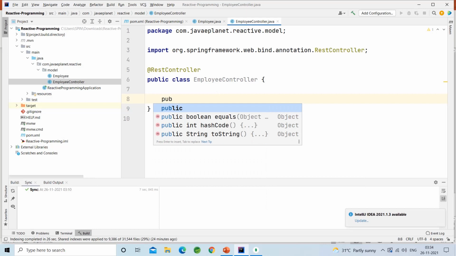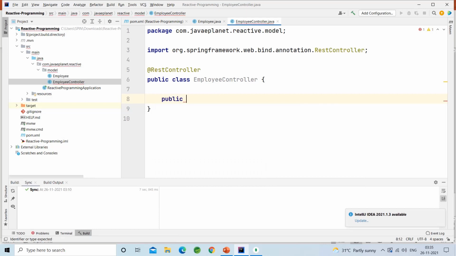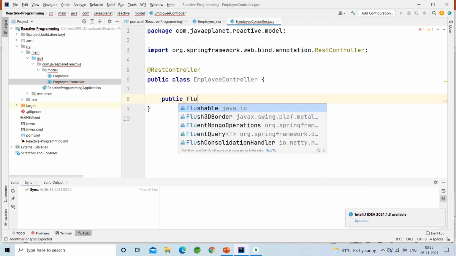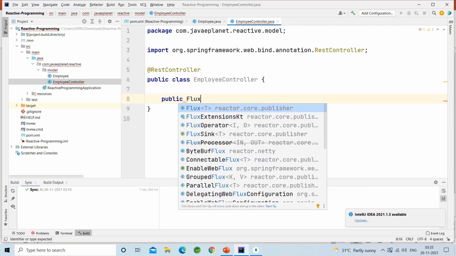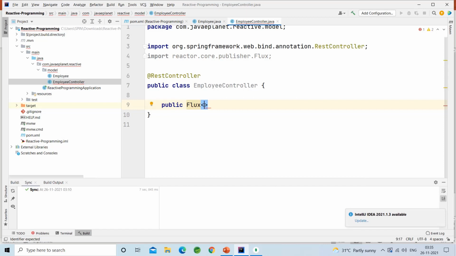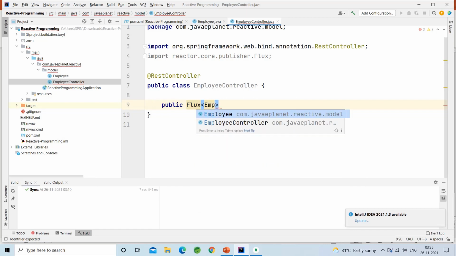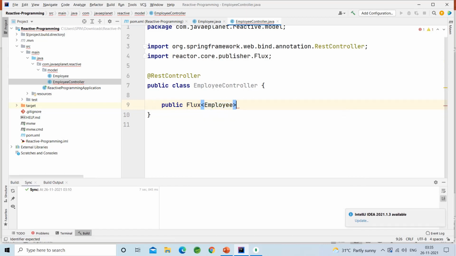Public Flux of type Employee. I want to insert some records by using Flux. I want to load the data when the application starts.